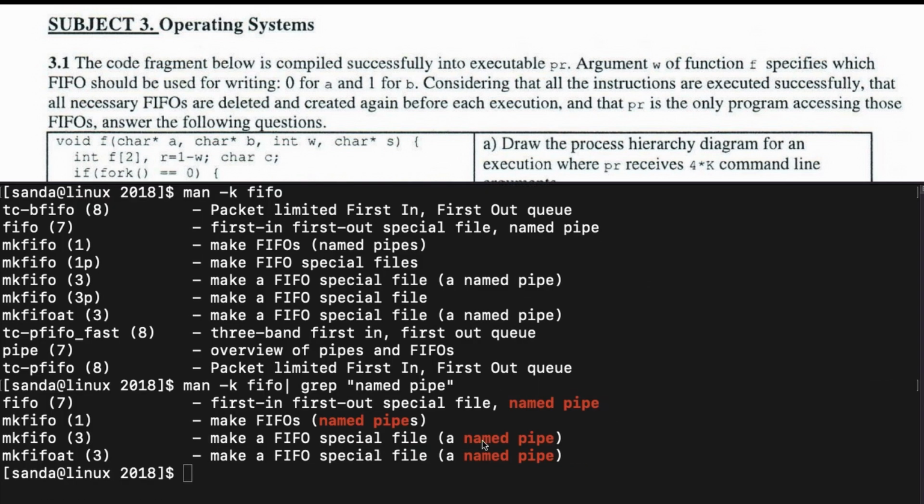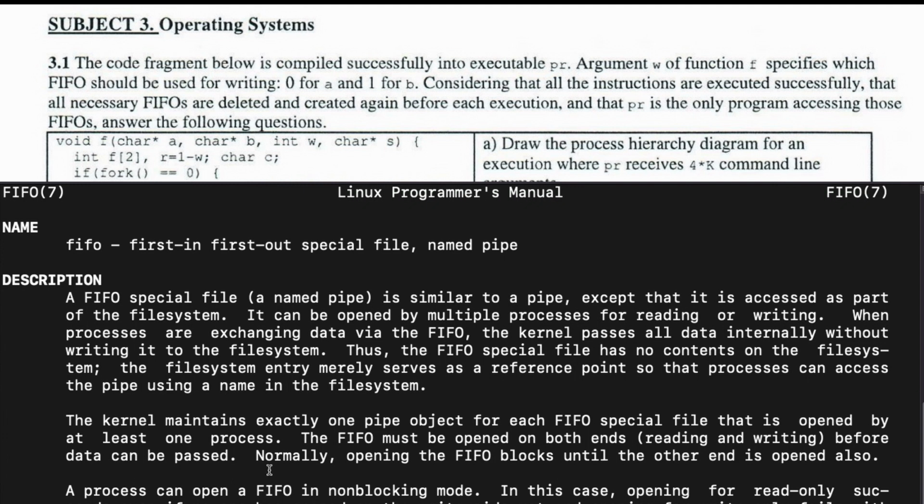Let's start with the 7th section of the manual. Here we can see that a FIFO is a special file, a named pipe, and it's similar to a pipe except that it is accessed as part of the file system. It can be opened by multiple processes for reading and writing. When processes are exchanging data via a FIFO, the kernel passes all the data internally without writing it to the file system. Thus, the FIFO special file has no contents on the file system, and it merely serves as a reference point so that the process can access the pipe using a name in the file system.